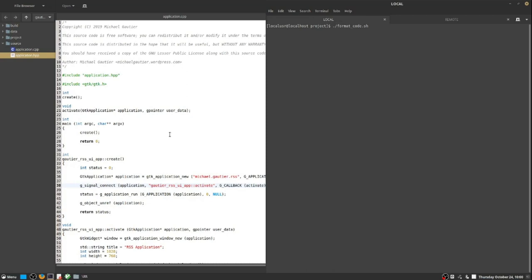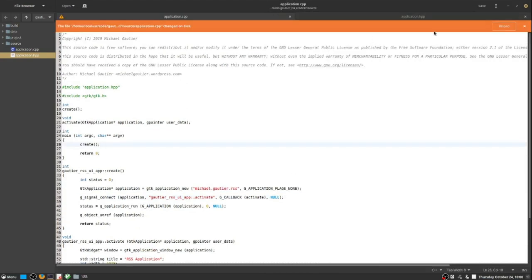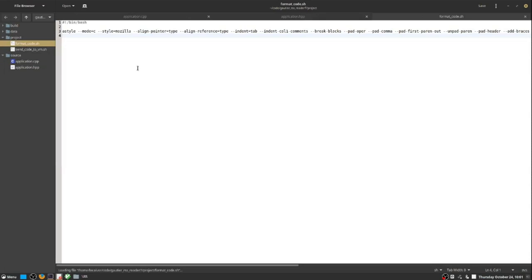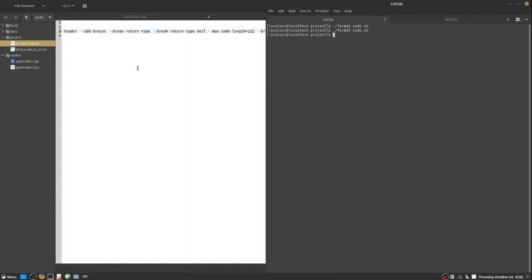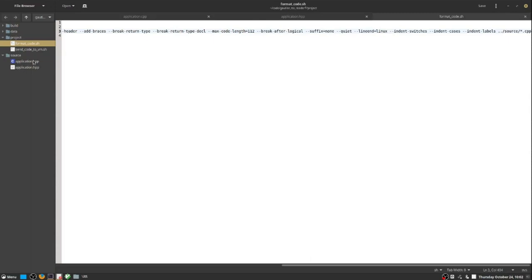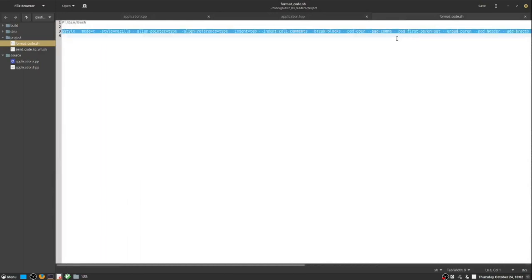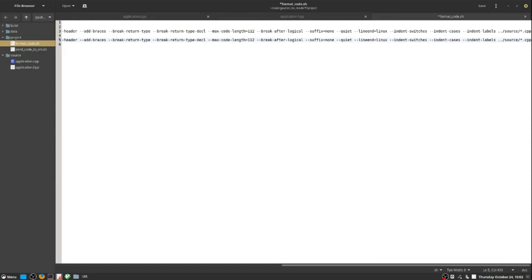So let's format the code. And as we format it, take a look at the application.hpp file. We will want to format that as well. However, the way you format headers differs from the way you format implementation files, otherwise known as .cpp or .cxx files. So our A style definition will need to change. What I will do is duplicate the A style line and have two lines. One line for CPP files and one line for HPP files. That way, each can be treated the way they need to be.